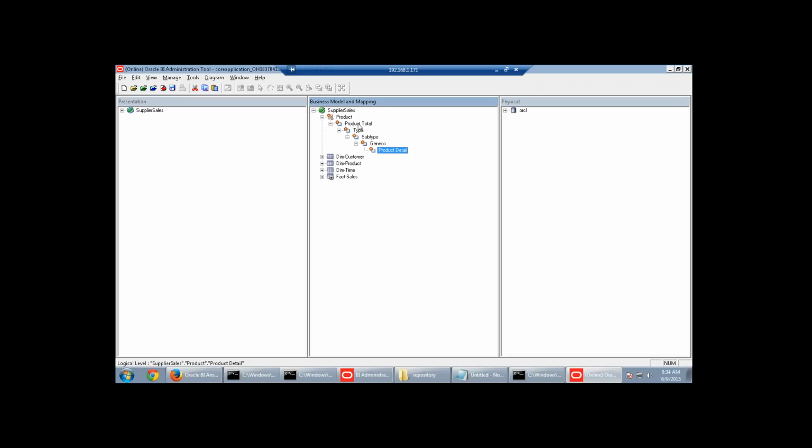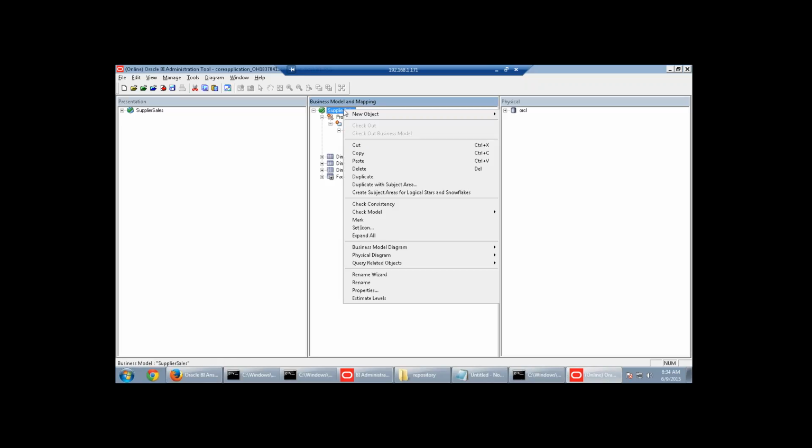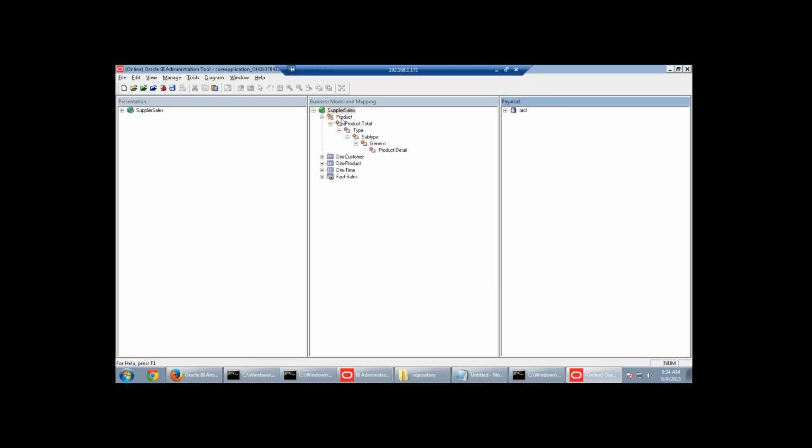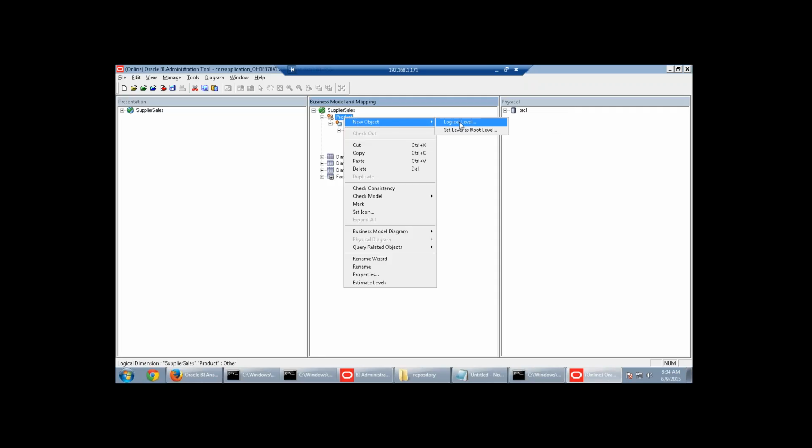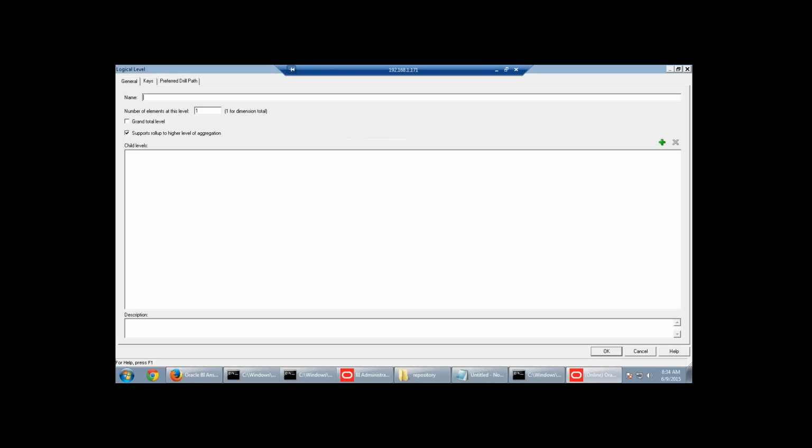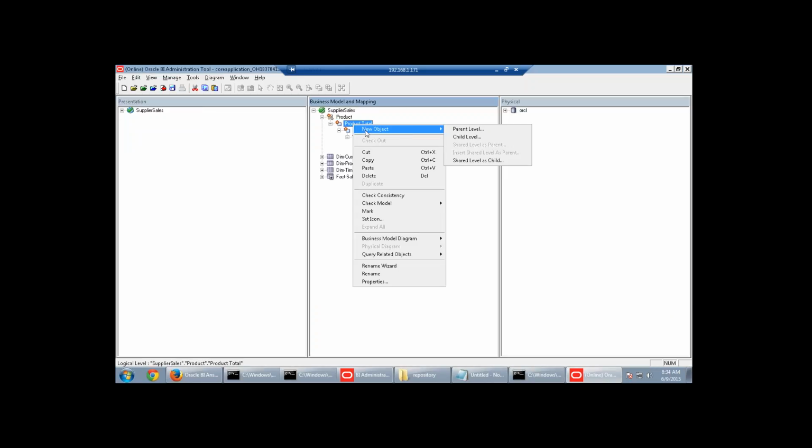So what we did here, I created product total by right clicking on business model, supplier sales, new object. There is something called logical dimension, and within it a dimension with level based hierarchy, with levels. As soon as I did this, I created a product hierarchy. After this, I right clicked on that, new object, logical level, and created a logical level with product total, the grand total level. After that, for each one, I created child levels until my product detail level.